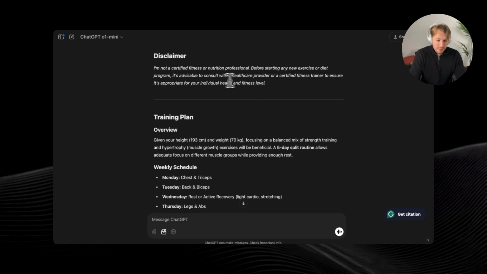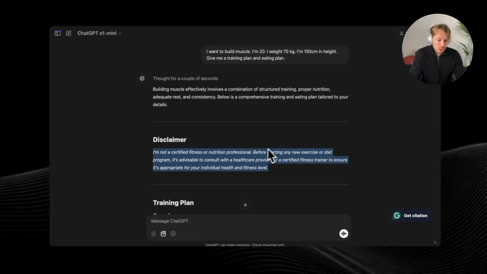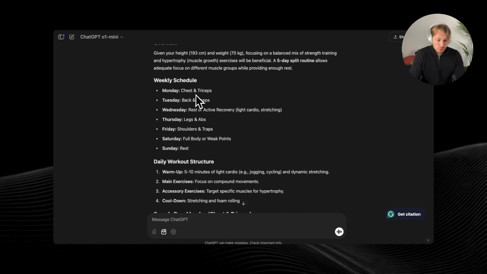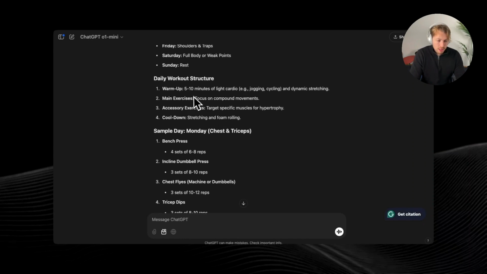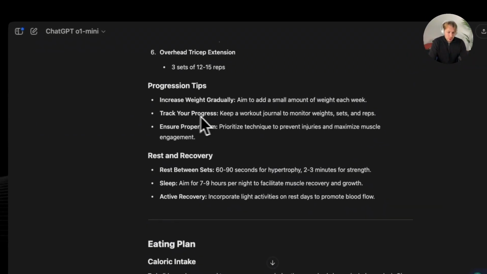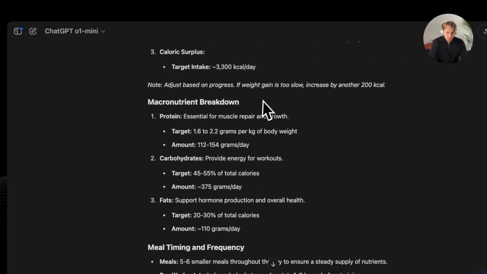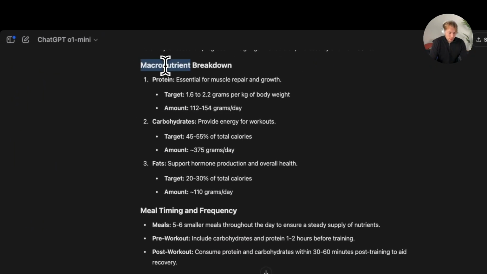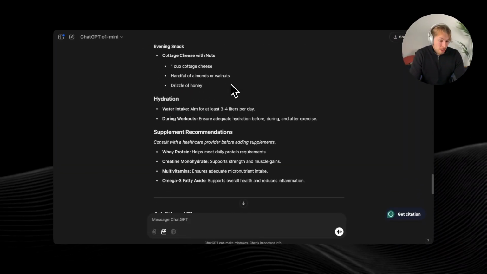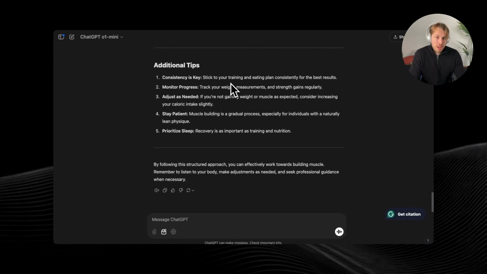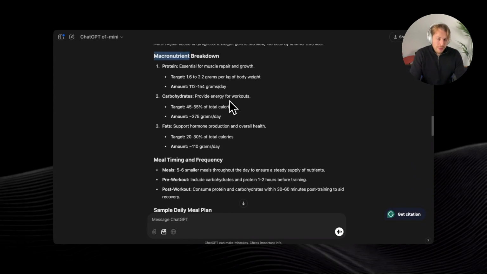And here it is actually giving me the disclaimer that it's not a professional nutritionist or stuff like that. And then we have the training schedule. Then we have all the rep counts and the structure, then the progression tips, rest and recovery tips. We have the eating plan breakdown. These are even some words that I'm not able to spell anymore. It's getting into such detail. And yeah, here you basically have something that you would get for like $300 from a professional, and that's out there for you in just 15 seconds.